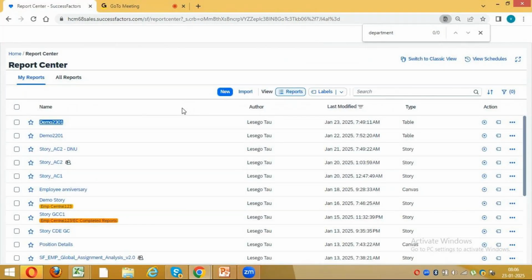Most people don't know how to do this. What we know is that we can only make a pure report in canvas or story reporting, but in table also we have that functionality. So if somebody asks you in an interview whether you can make a report in table, most of them will say no, but yes, we can do that. We'll tell you how to do that.